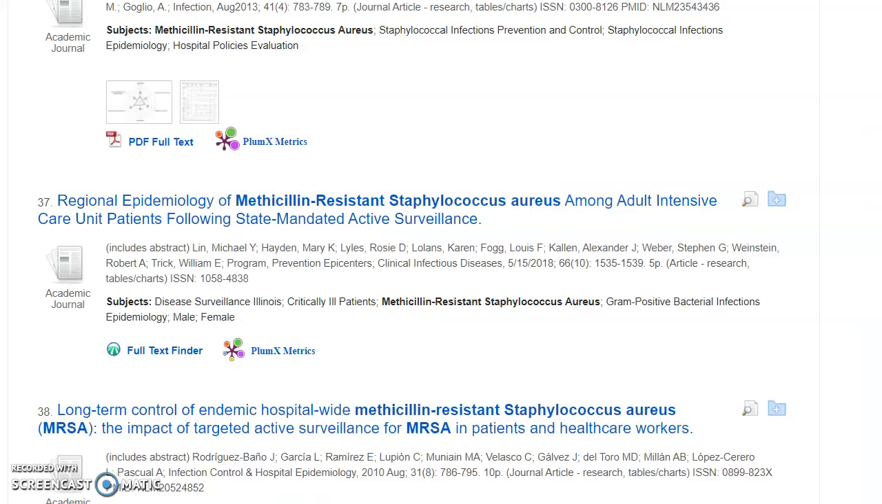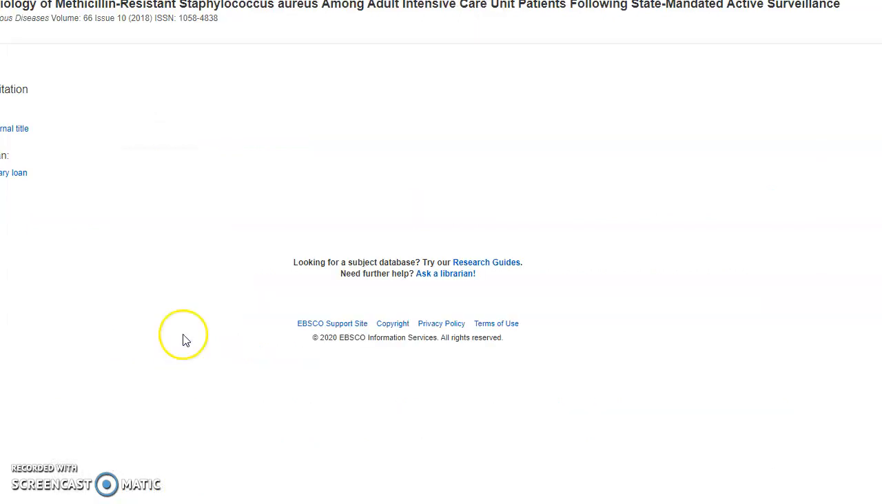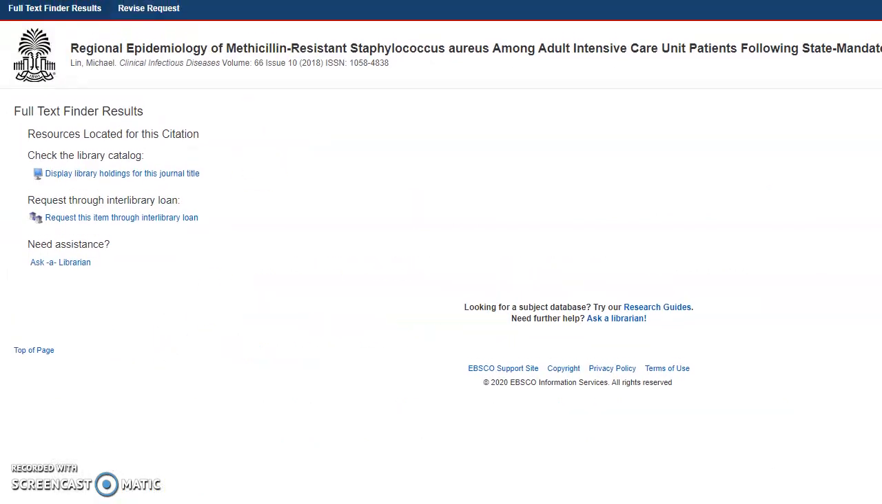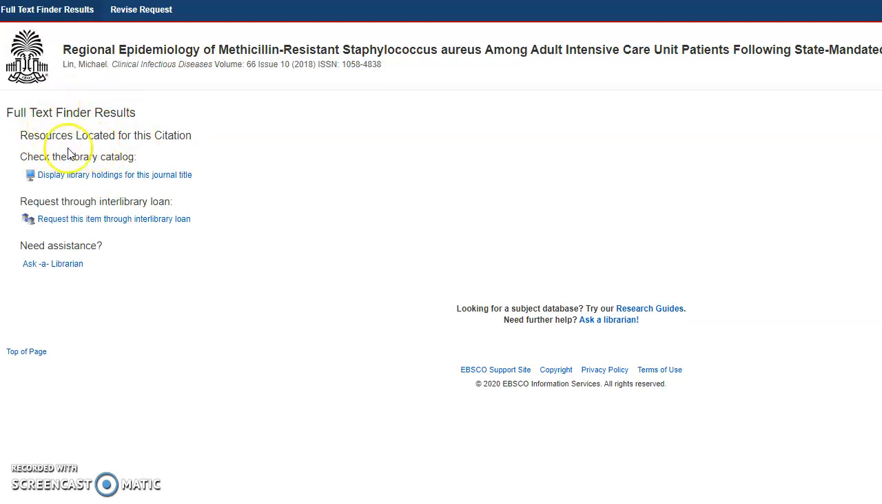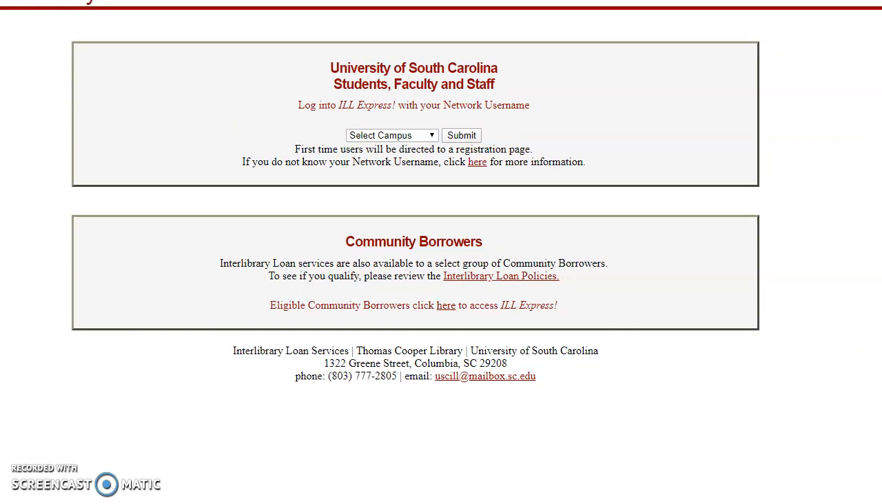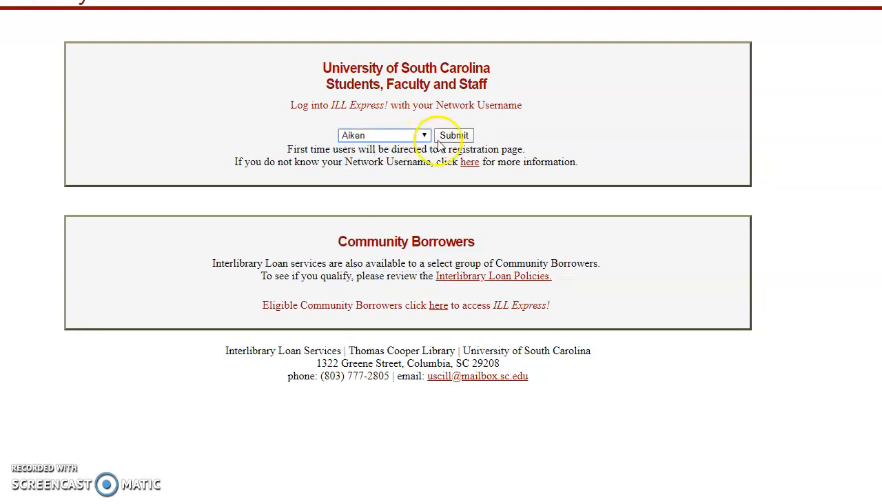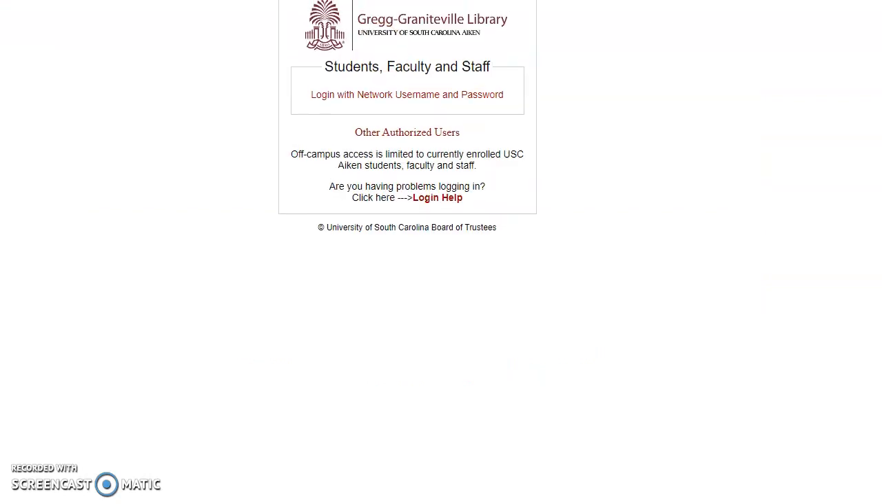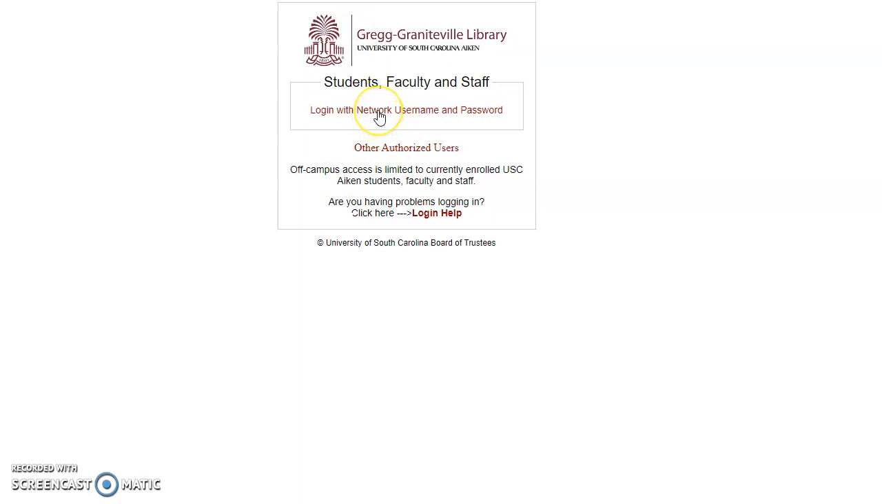Now the third option for access, so there's PDF. Sometimes we click on Full Text Finder and we immediately access the full text, and sometimes we click on Full Text Finder and it tells us that the full text is not immediately available. We don't generally have the print journals in our library catalog, and so your best option is to request through Interlibrary Loan. If this is the case, click Request Item through Interlibrary Loan. Then it's going to go through and it's going to ask you to select your campus. We are Aiken.